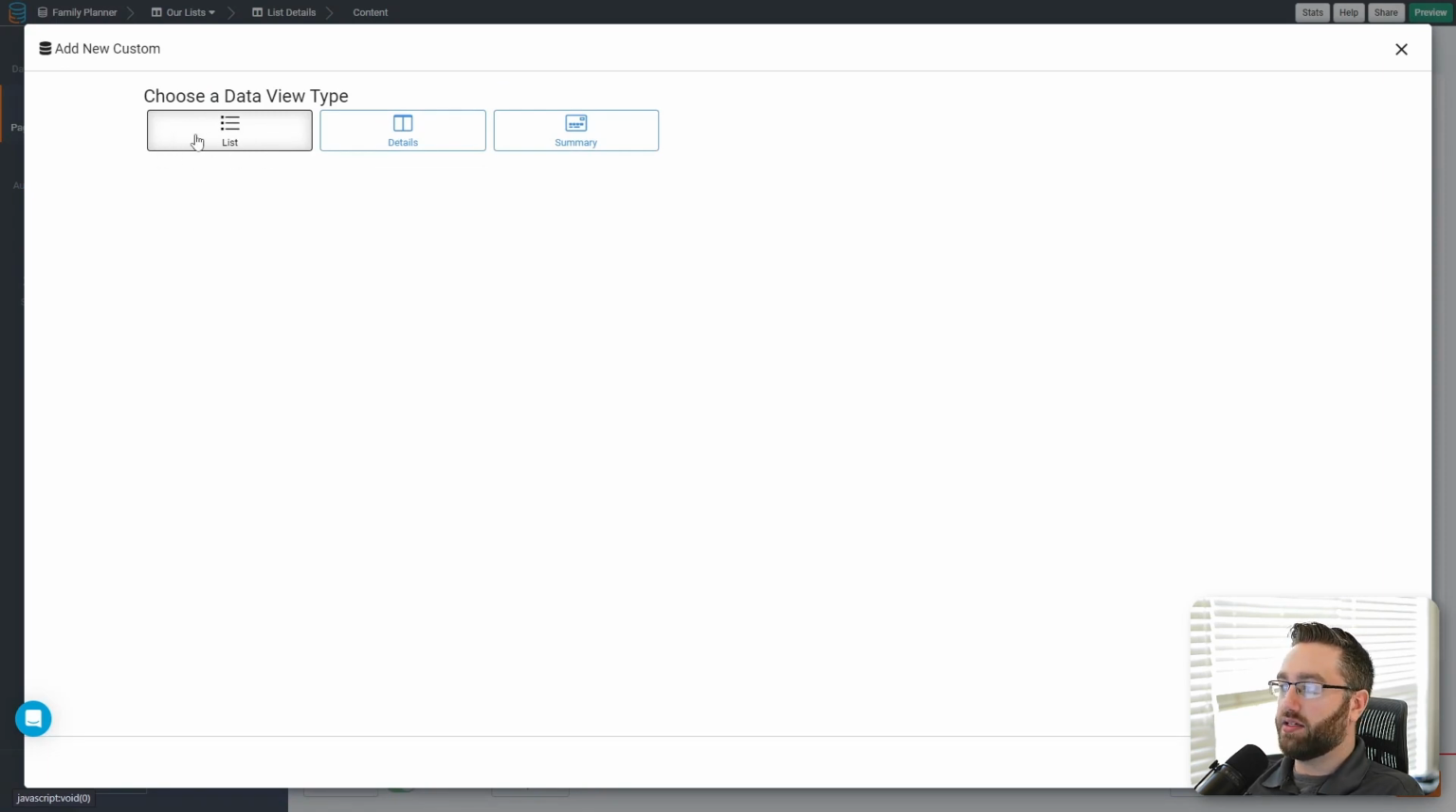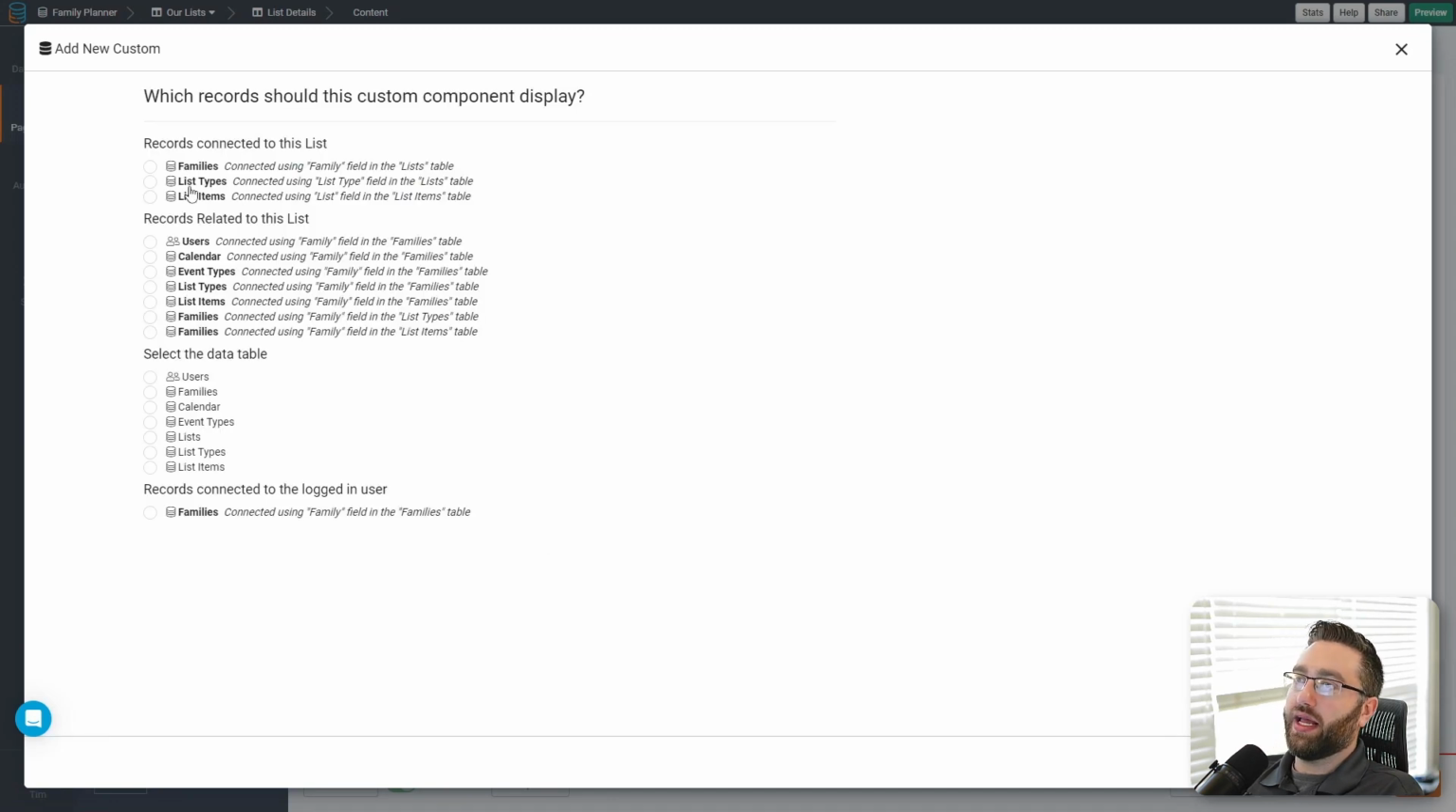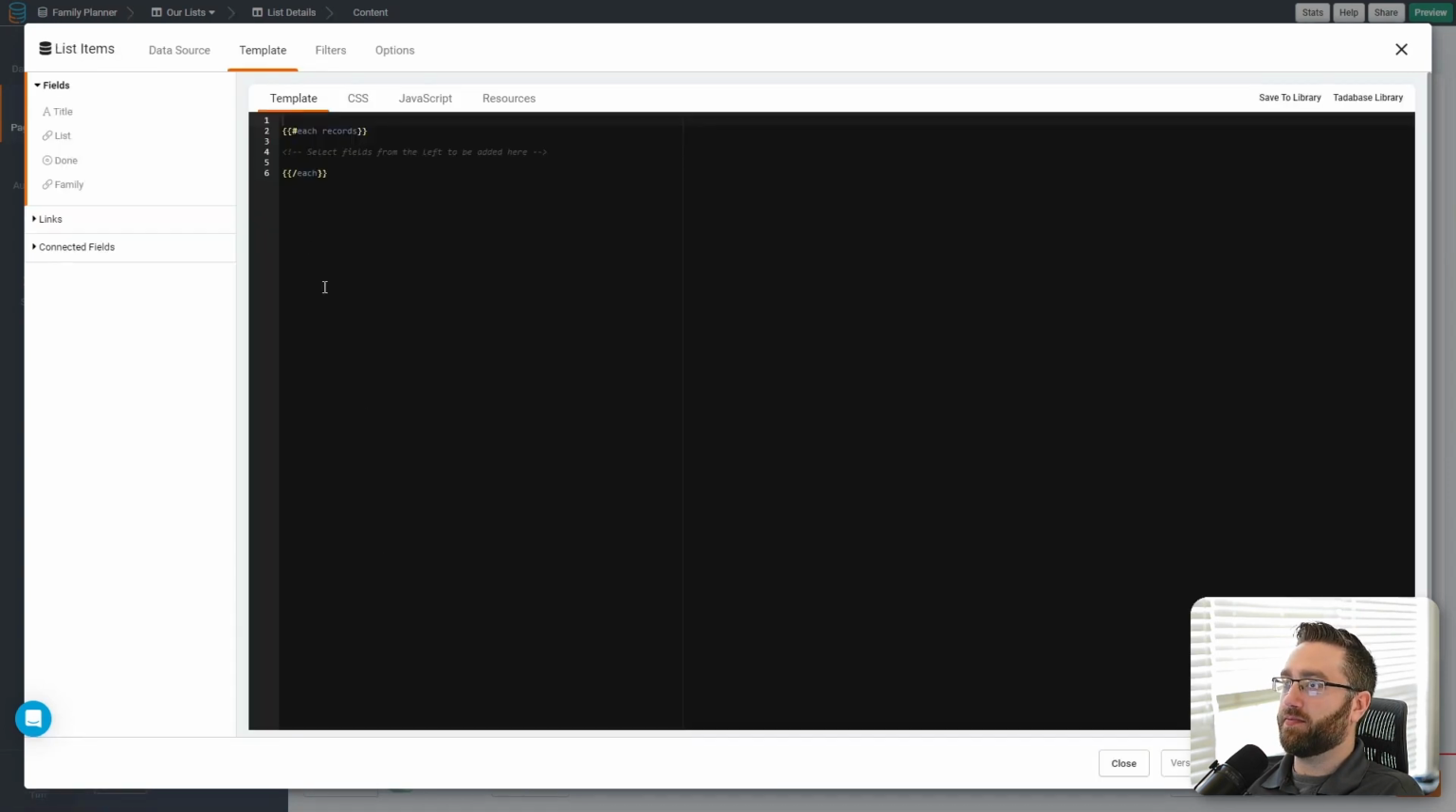Now, again, this has nothing to do with the list component or how we are actually working with lists in this app. This is simply stating that we are listing out the records. So for multiple records in the custom component, we need to choose the list version. And here we're going to see a similar screen as we do in other components, where we want to view list items connected to this list.